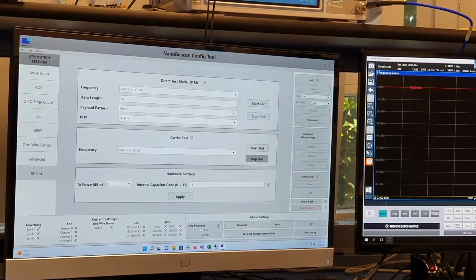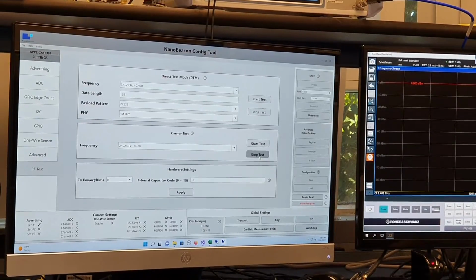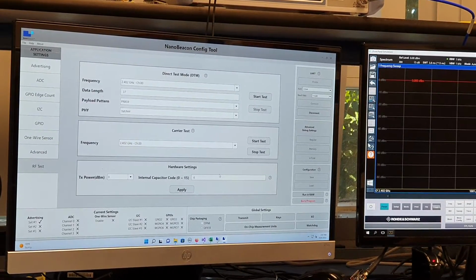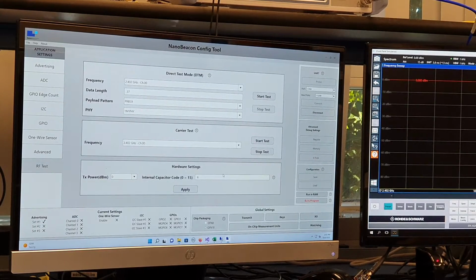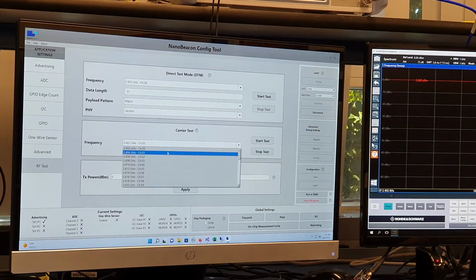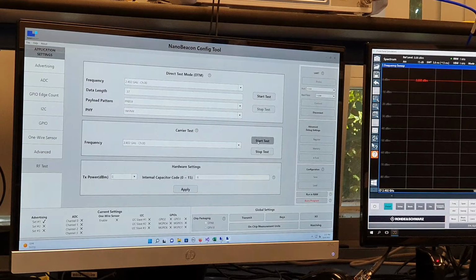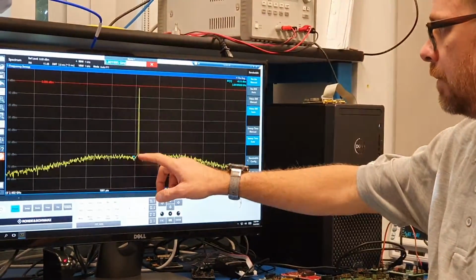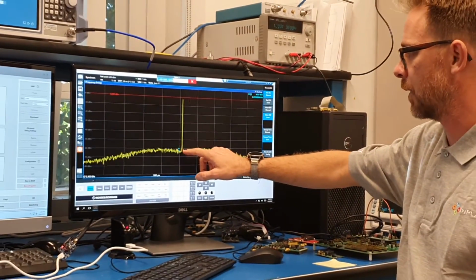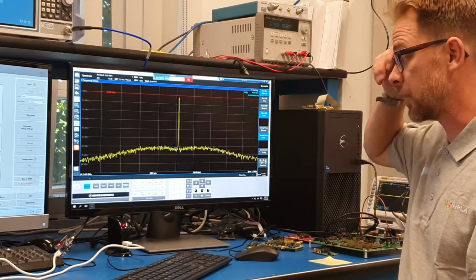So to see the effect of this internal capacitor code, which essentially trims the crystal oscillation frequency, we're going to use a carrier test. So the carrier test section is right here. I've got 2.402 gigahertz selected, and I will hit start test, and you can see essentially one tone has come out of the spectrum analyzer.